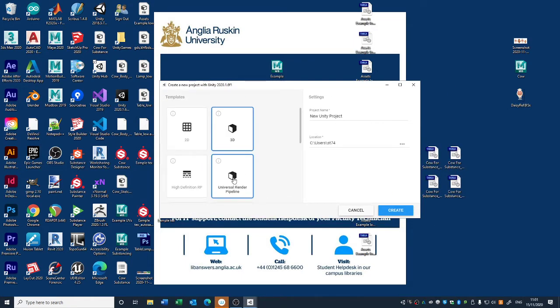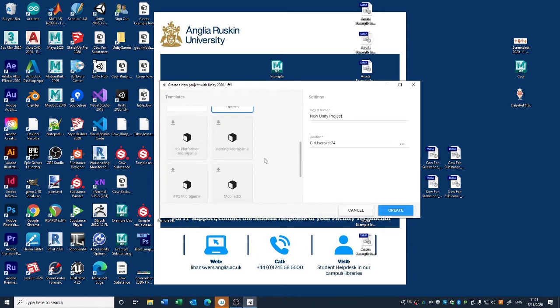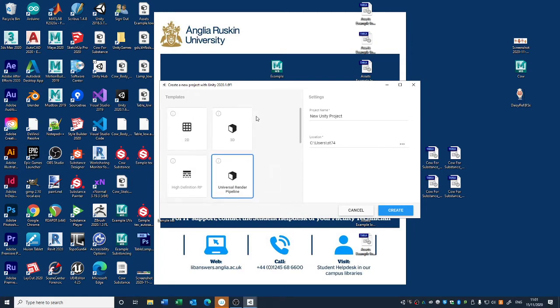Select Universal Render Pipeline. This is the one we're going to use because it has slightly higher settings than the default 3D pipeline, and the high definition render pipeline is more high resolution than we needed. Lower down, there are example projects which you can check out in your free time if you want to. We're going to click Universal Render Pipeline.